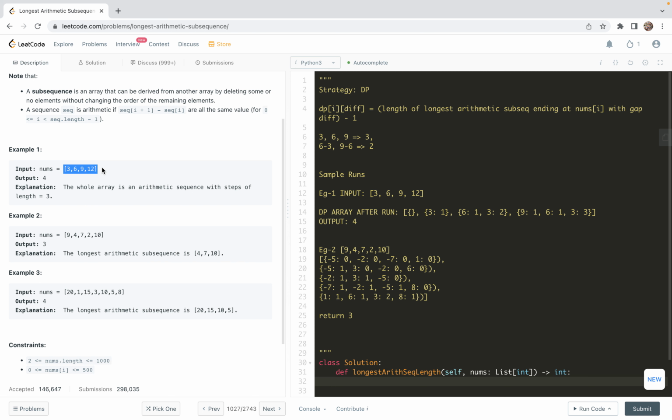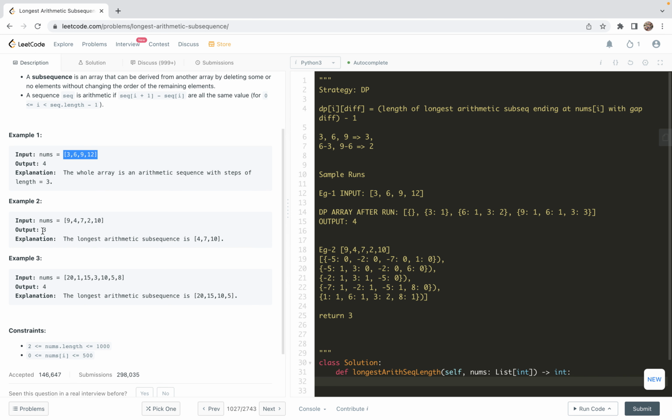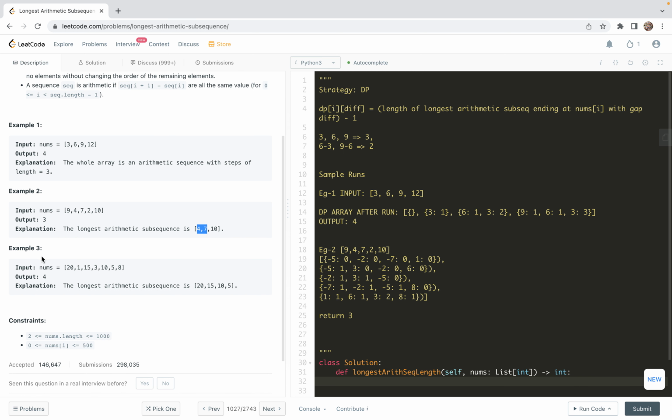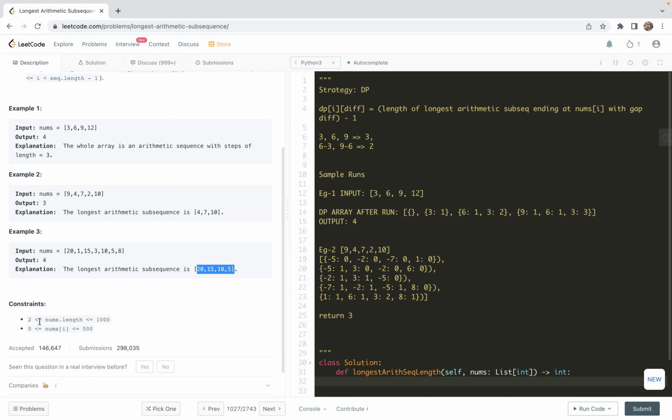Here are three examples. In the first example, the output is 4, because the list itself is an arithmetic sequence. In example 2, the output is 3, and the longest arithmetic subsequence is 4, 7, 10, right? The gap is 3. In example 3, the output is 4, and the longest arithmetic subsequence is given by 20, 15, 10, 5, and the gap is -5.